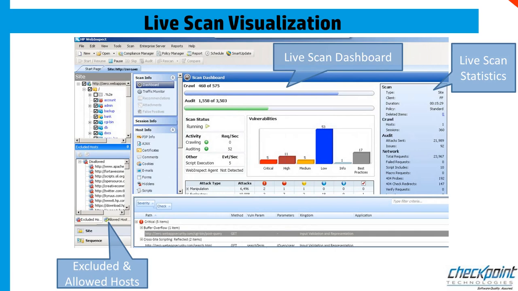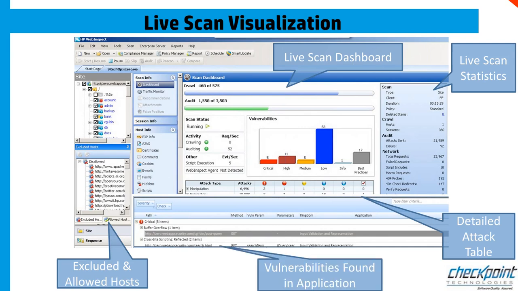On the left-hand side, you see excluded and allowed hosts. When you get WebInspect, it limits you to an IP address, so no one has access to other organizations' websites. That's not an issue. Everything's narrowed down to those IP addresses that are related to your websites, but you can include and exclude hosts from within those IP addresses as well.